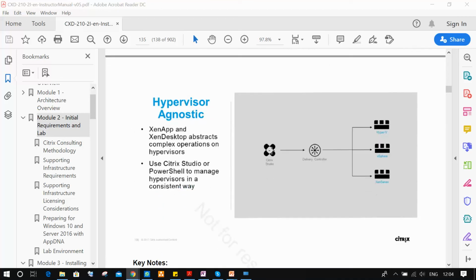So now, hypervisor agnostic. That means we have three types of hypervisor. The Citrix delivery controller can simultaneously connect to different types of hypervisor like Hyper-V, vSphere, and XenServer, and we can manage our Citrix resources. At present in our lab, we will be using XenServer. But I will explain a little bit how to set up a VMware environment, how to install vCenter and how to connect it. What is the architecture, that also I'll explain.